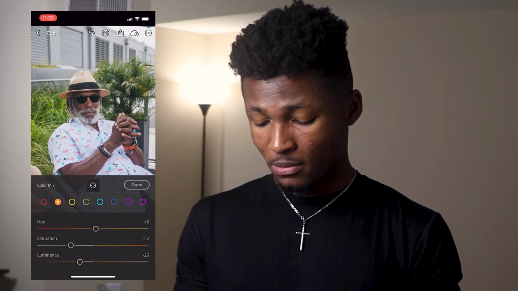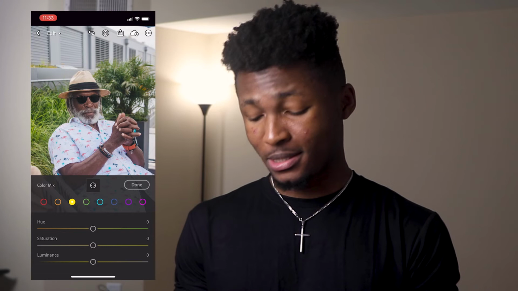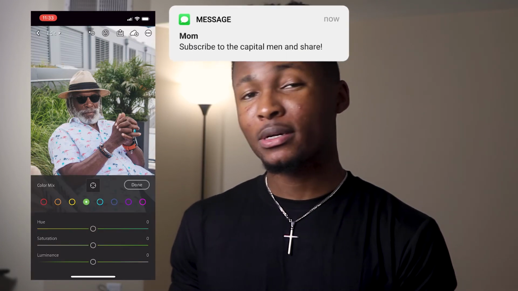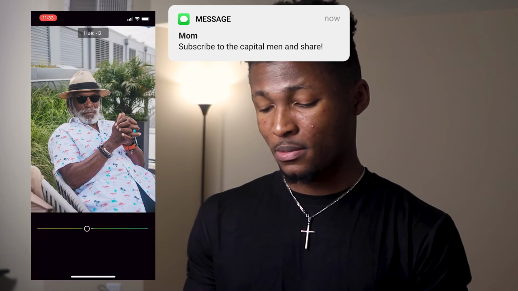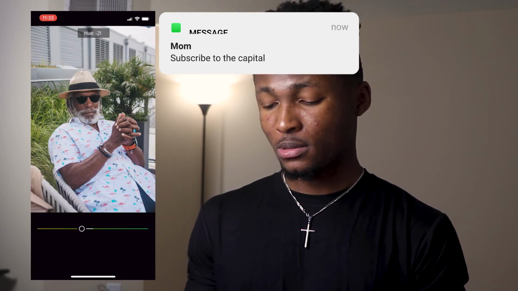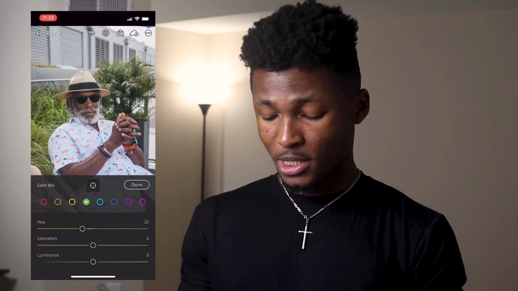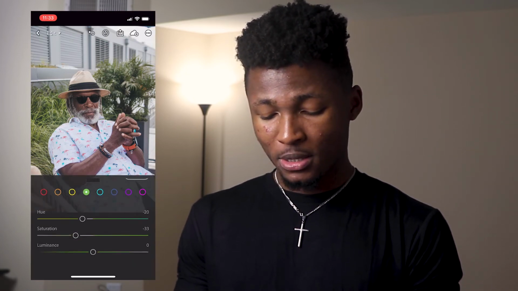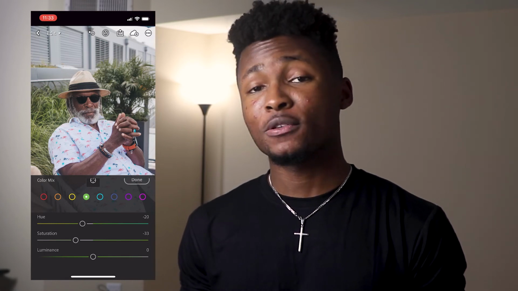Alright, then we're going to move to yellow. So for yellow, the hue is going to go down to -6. The saturation is going to go down to -44. And the luminance is going to go down to -5. Then click on green. The hue is going to go down to around -21. The saturation for green is going to go down to -33. Then the luminance for green is going to go down to around -40.